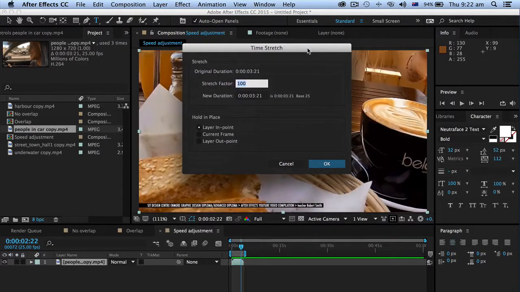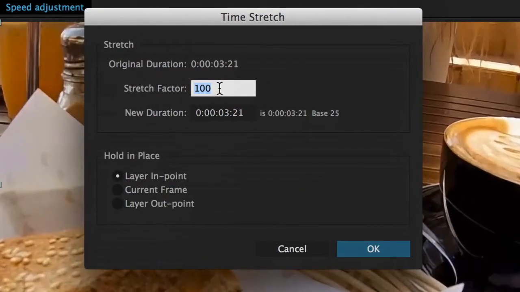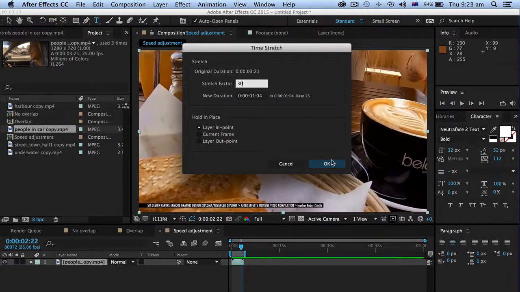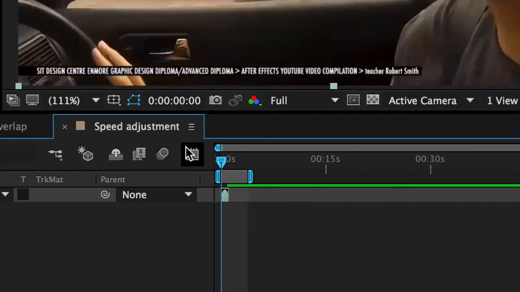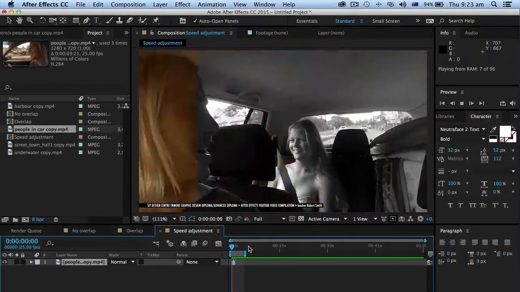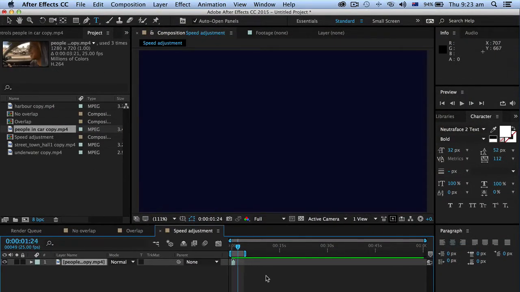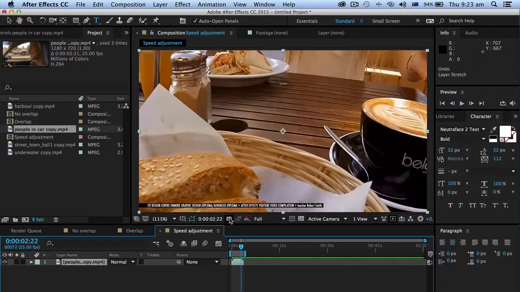This is quite a simple dialog box. Anything under 100 will speed it up. Anything over 100 will slow it down. For example, if I was to type in, I'll be very dramatic, say 30, like that. You'll notice how the length on the timeline of your video is a lot shorter now. If I play it, it's a lot faster. I might Apple Z that.